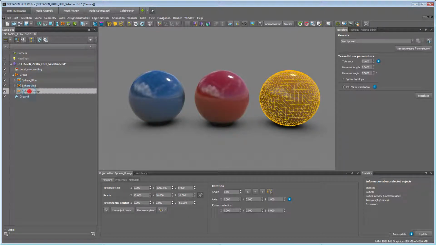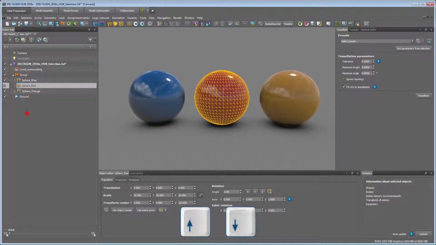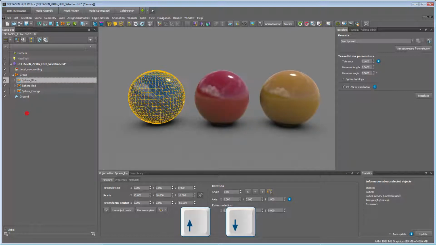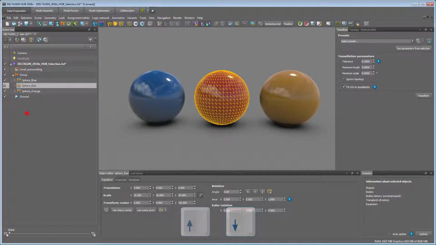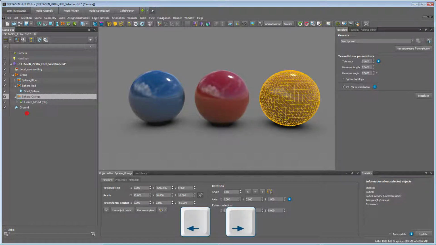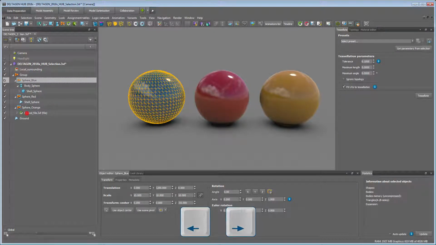Another way to select objects is to use the up and down cursor keys to navigate up and down in the scene tree. Once the object is located, use the left and right cursor keys to open or close objects in the scene tree.